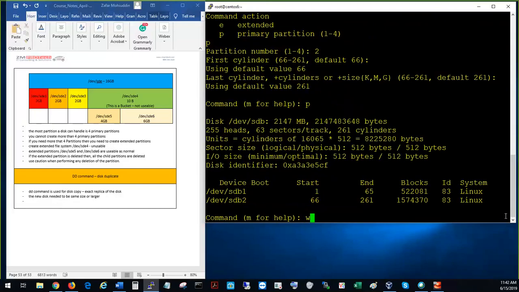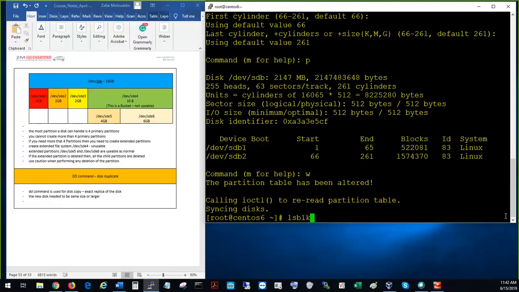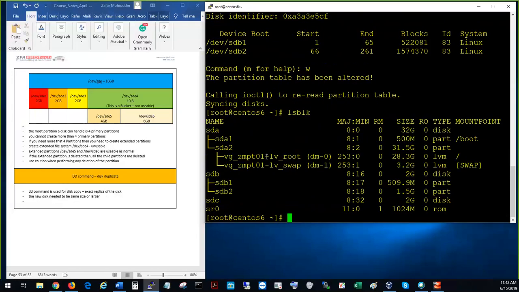Okay, I'm going to write and exit. I do lsblk. Okay, so SDB has two partitions. Partition 1 is 500 megabytes, and partition 2 is about 1.5 gigabytes here. Okay, so let's format them.